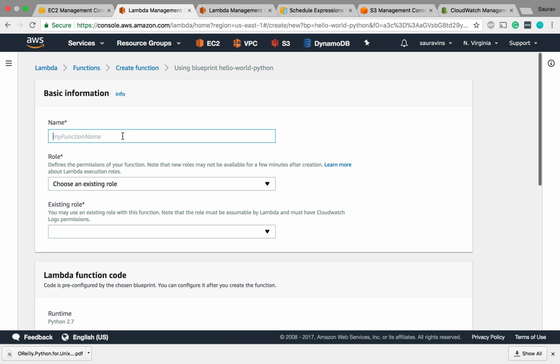And the name of my function will be Lambda CloudWatch event schedule job task, right? Anything you want that will make it easy for you to find which function is yours for a certain task. And the role, I will choose an existing role. Now I want to give this a role of admin access.